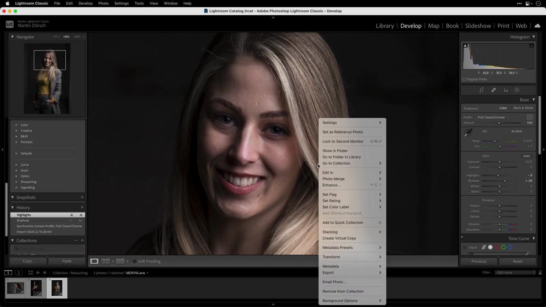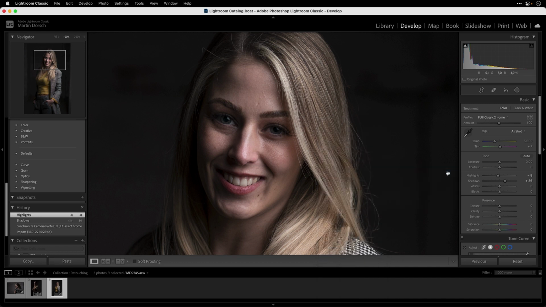Now when I want to go to Photoshop, because I want to do some retouching, I have to right click on my mouse, go to Edit In and use the Edit In Adobe Photoshop 2022 command. Or you can also press Command and E. If you press this, Lightroom will send this image over to Photoshop, but there are some things going on in the background. But let's wait till Photoshop is ready.